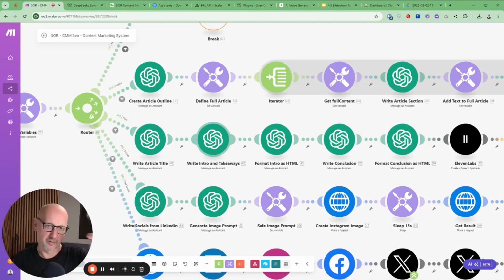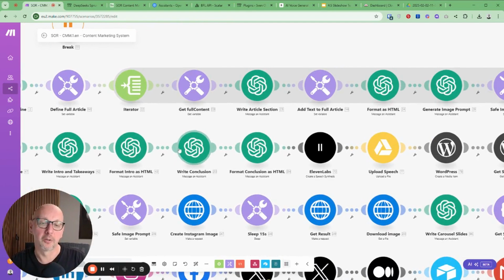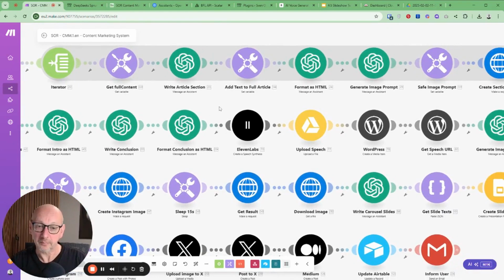So the intro is just the start of the text. Then the key takeaways are some kind of summary that I can read. And if I'm too lazy to read, then maybe it's enough to read the key takeaways. Again, I format that as HTML. Then I write a conclusion that is added to the article at the end. And of course, the conclusion is also formatted as HTML.